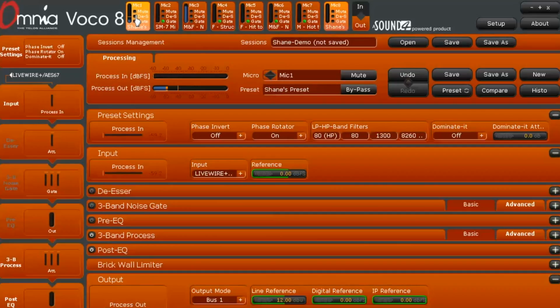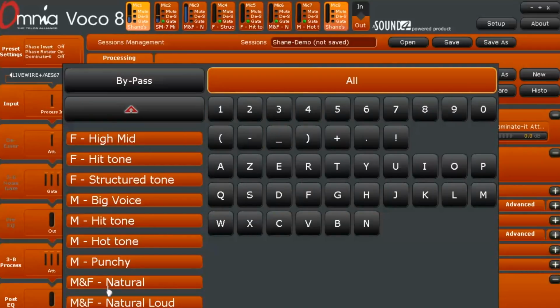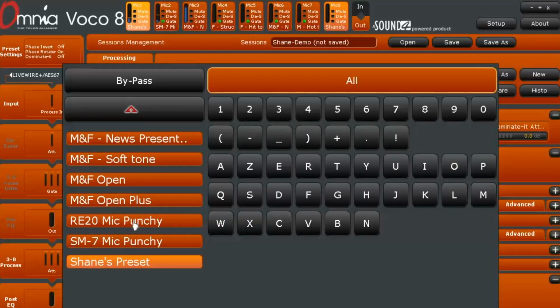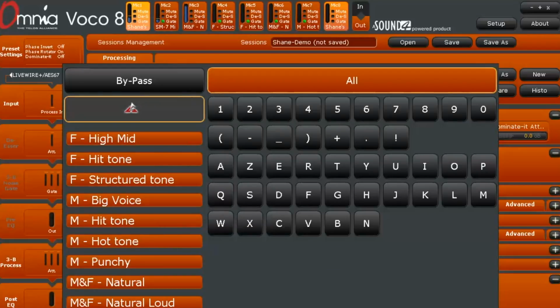Absolutely. So what we'll do is we'll go up here. We'll pick the channel we want to put a preset on. We'll click the preset field. When we do that, we've got a list here of all the presets that we can choose from. Now, there are a couple here that are specific to microphones. They've been developed by Corny Gould, so RE20 Mic Punchy and SM7 Mic Punchy. So if you use one of those two fairly common microphones in your studios, that might be a good place to start, actually. But just go ahead and explore the list a little bit and see what you like.